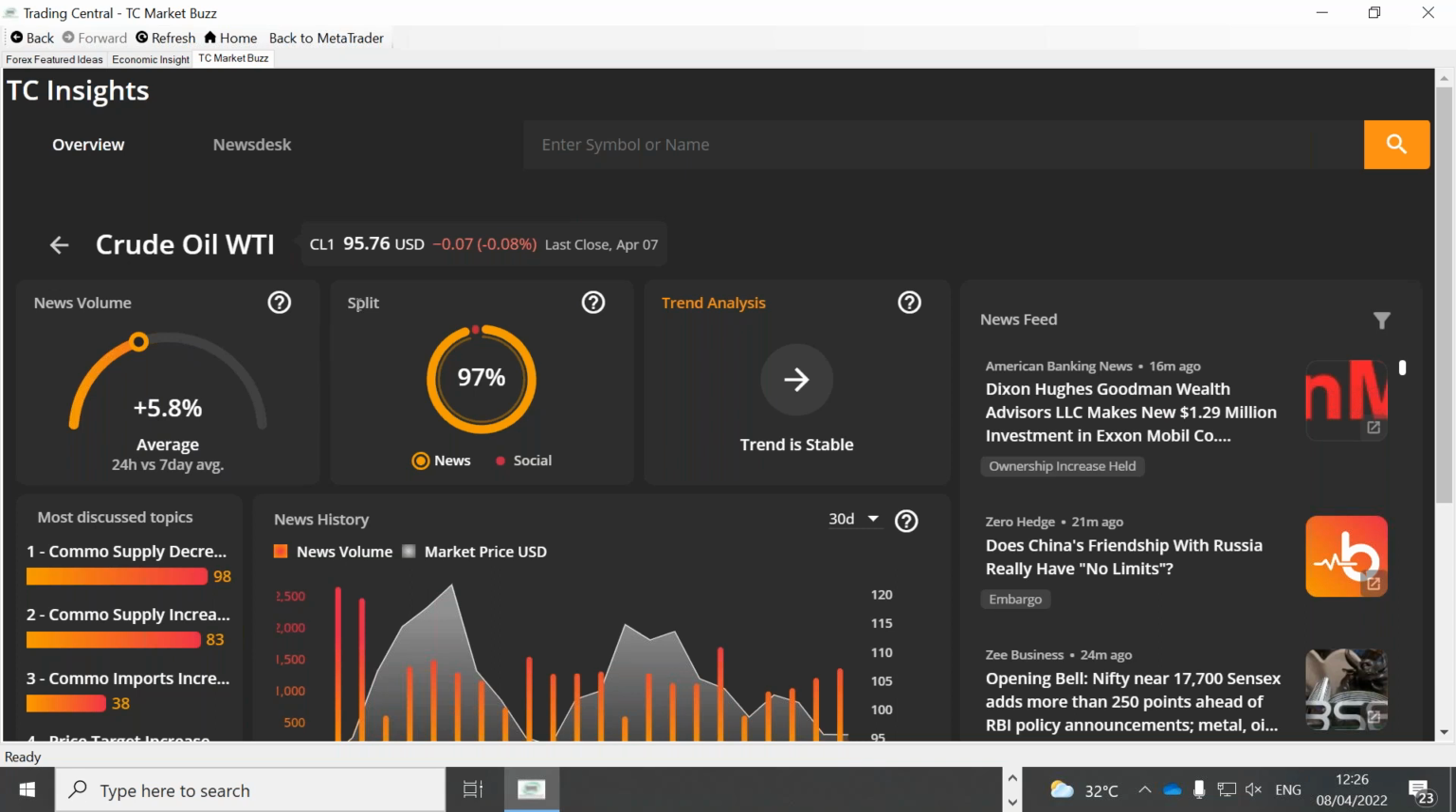Okay, and then you can see the split of all the publication online. You can see that 97% are actually news, and 3% is on social. Okay, so they also have this trend analysis where they analyze the trend. So for crude oil, the trend analysis happens to be stable.